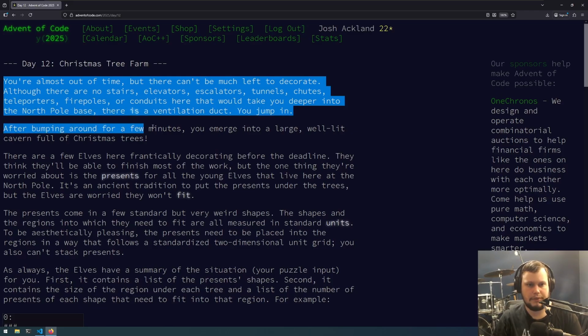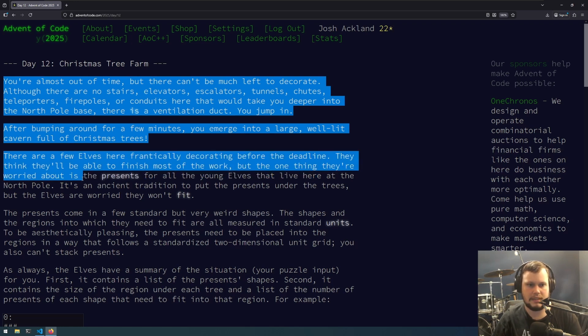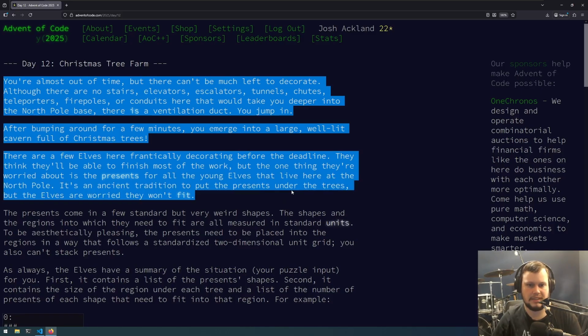After bumping around for a few minutes, you merge into a large, well-lit cavern full of Christmas trees. There are a few elves here frantically decorating before the deadline. They think they'll be able to finish most of the work, but the one thing they're worried about is the presents for all the young elves that live here at the North Pole. It's an ancient tradition to put the presents under the trees, but the elves are worried they won't fit.